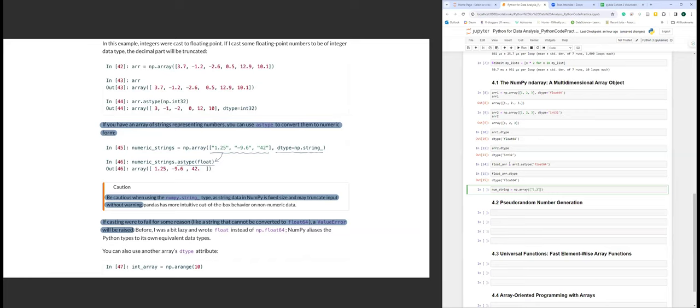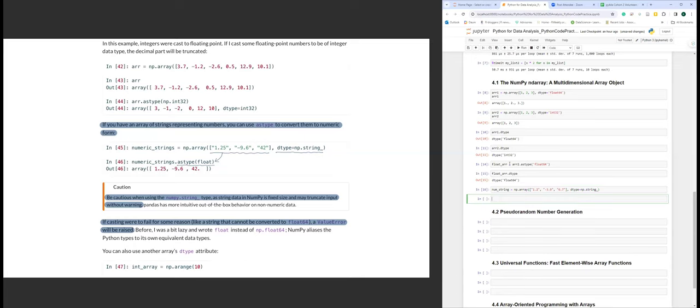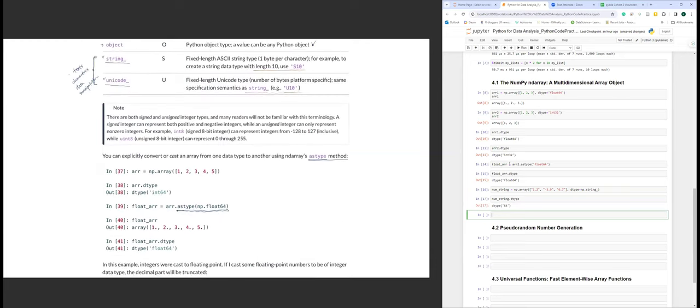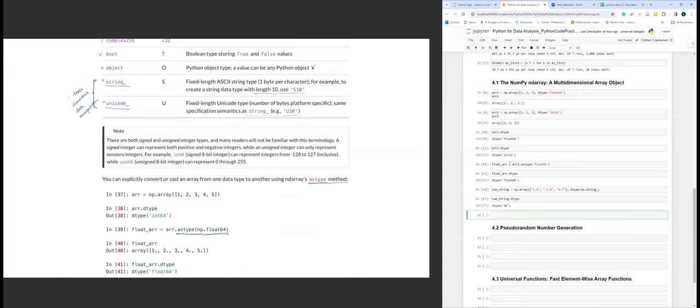And 1.2, maybe negative 3.9. Yeah, I just divide in maybe 6.7. And then dtype equals NumPy string in this case. Okay, and then right now, long string dtype is S4, like in here, S4, right? Yeah.